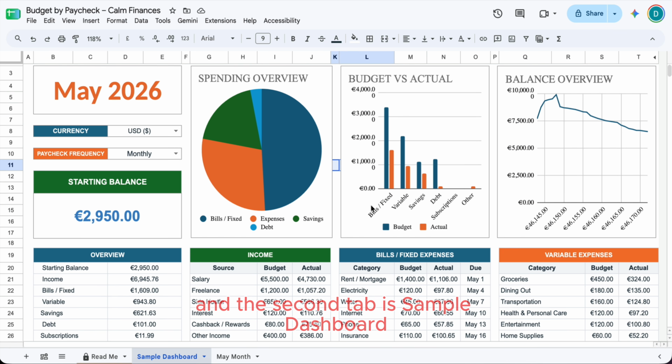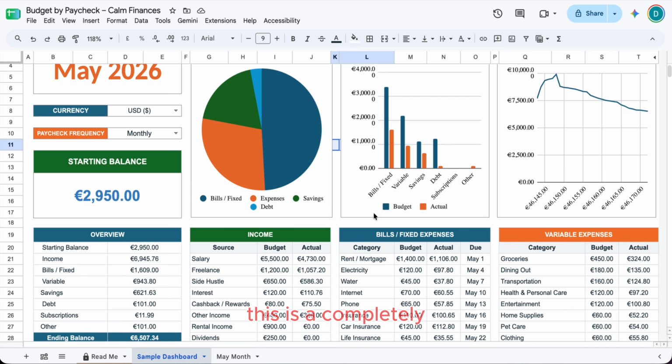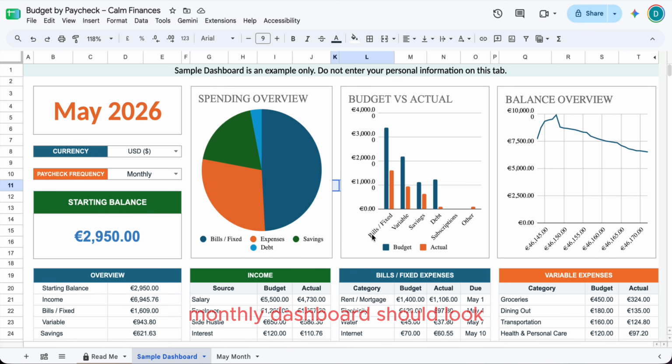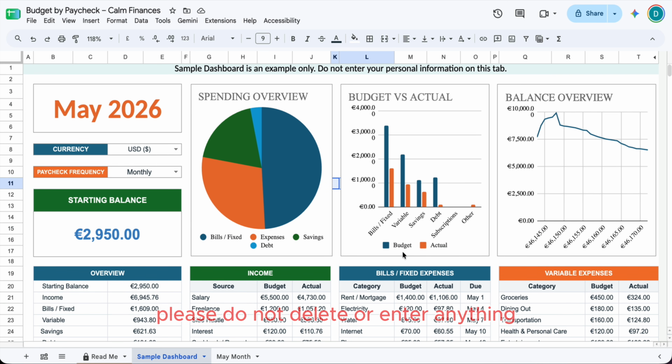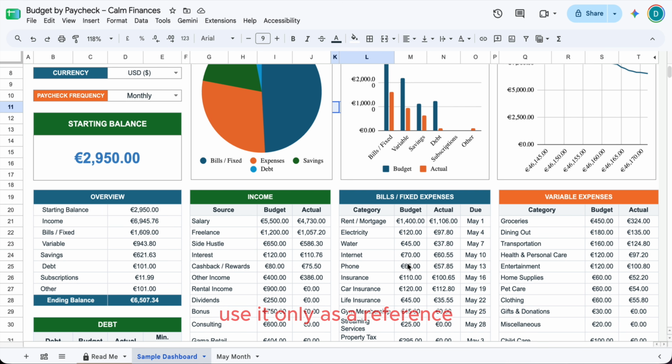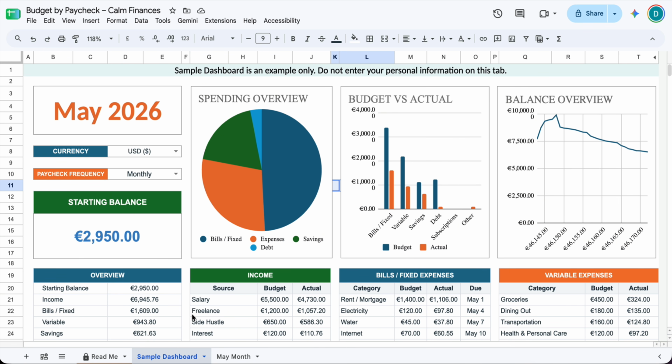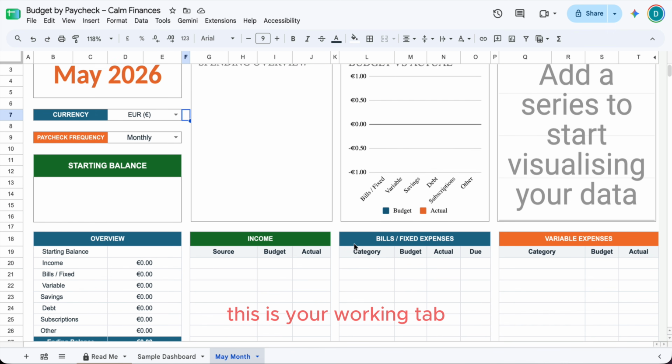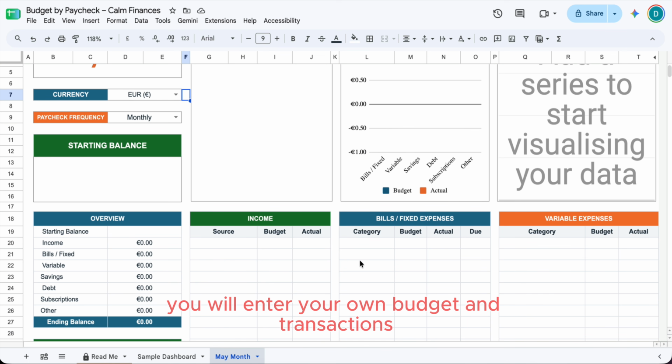The second tab is the Sample Dashboard. This is a complete example that shows you how your finished monthly dashboard should look. Please do not delete or enter anything inside this sample dashboard. Use it only as a reference. The third tab is the May tab. This is your working tab. You will enter your own budget and transactions.